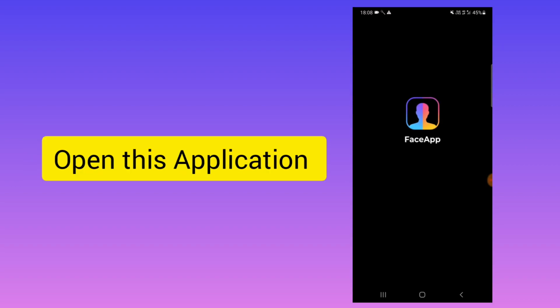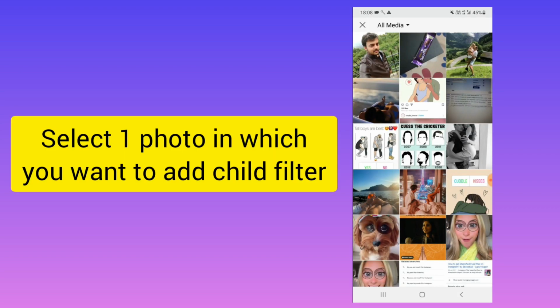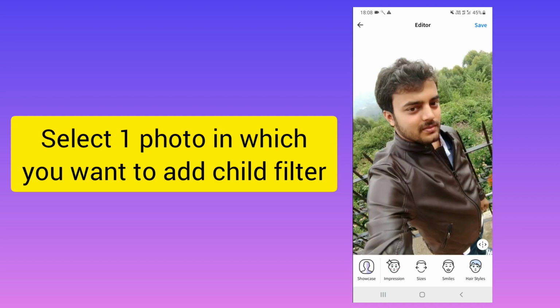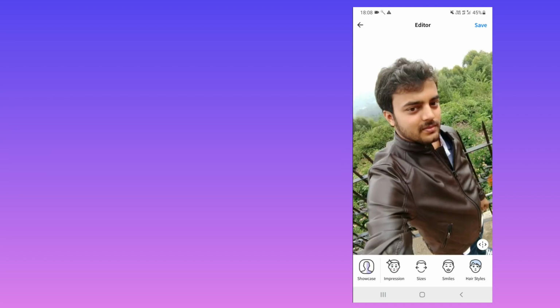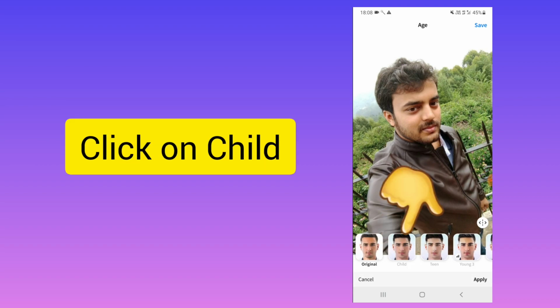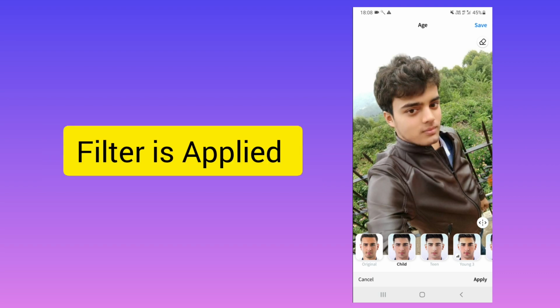So once you open this application, you need to click on gallery and select any one photo for which you want to make a child effect. So after selecting this, scroll on the side and select the option as age. Here you can see, and here you need to select the option as child. So it will take a few seconds for processing. So here you can see, yeah, my photo has changed to a child one.